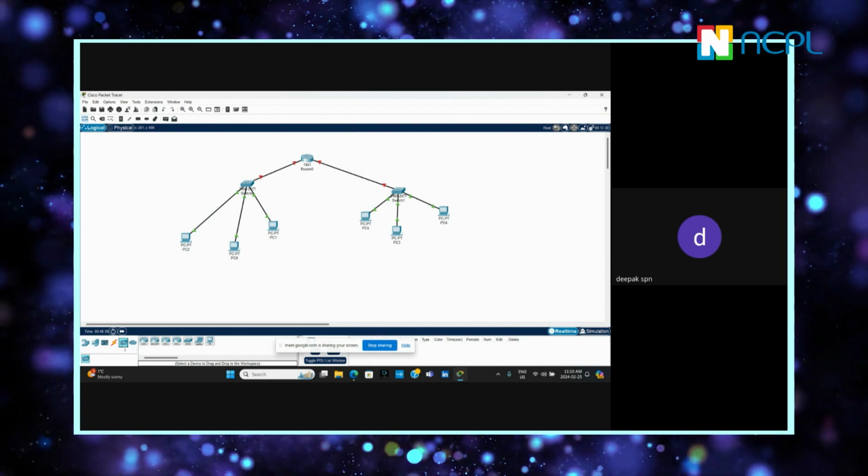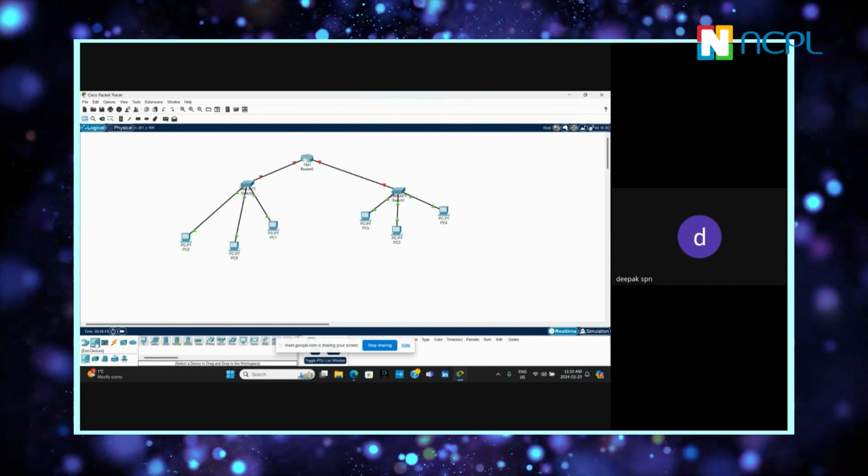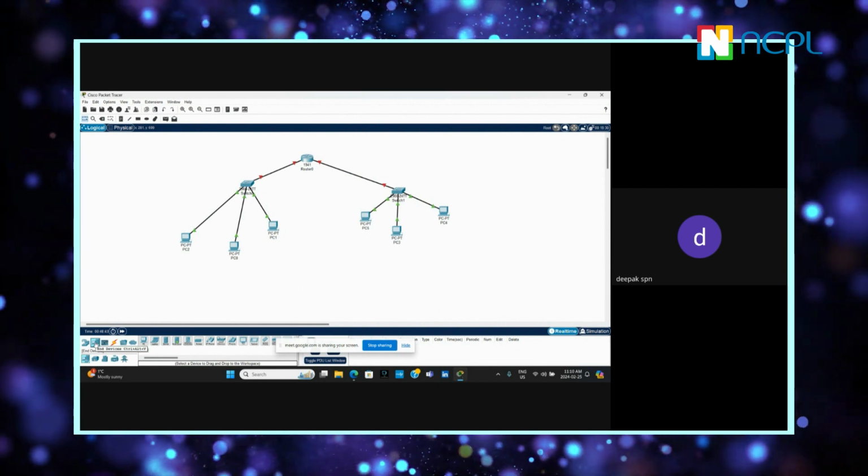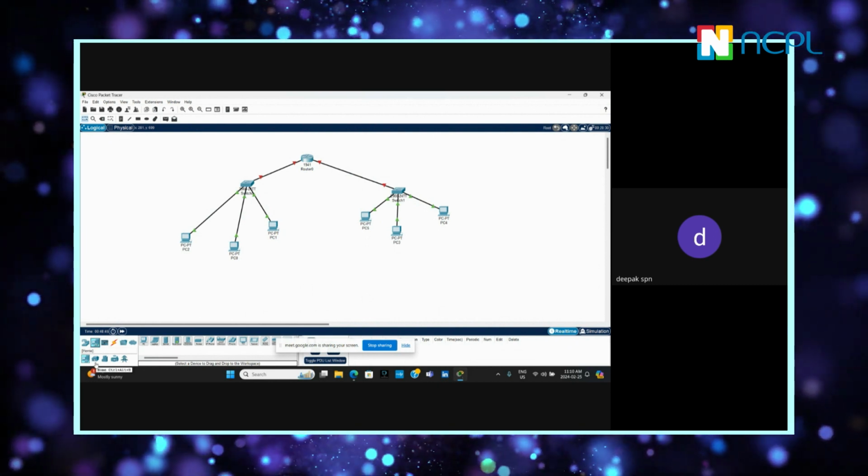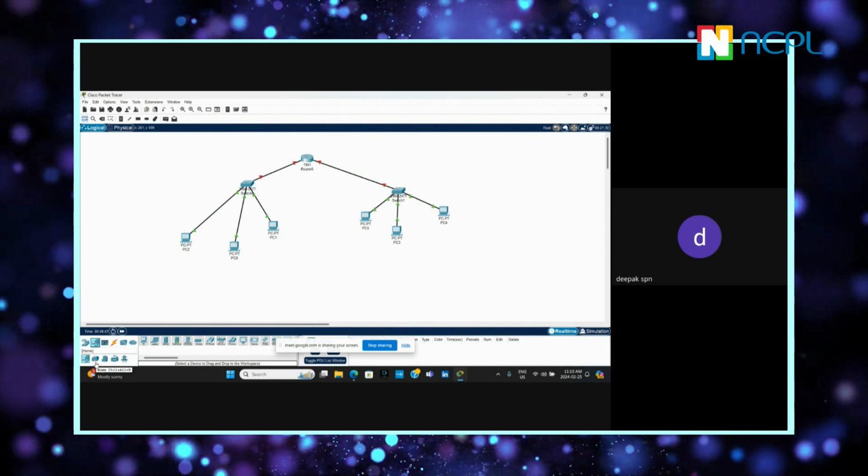From the first onwards, go to the second one. After that, go to the second box again. Here, open this side. Okay.